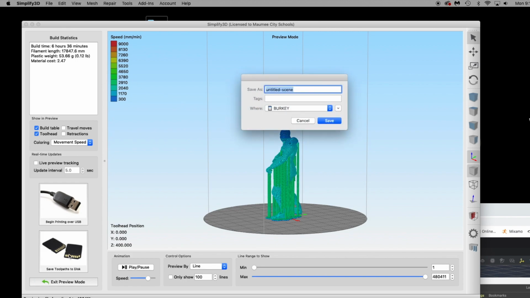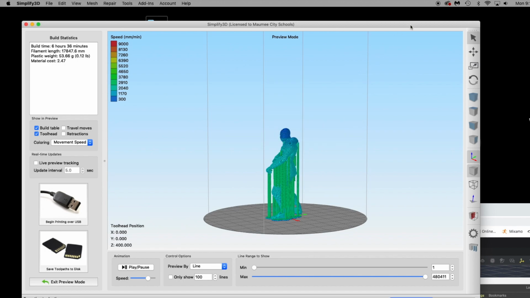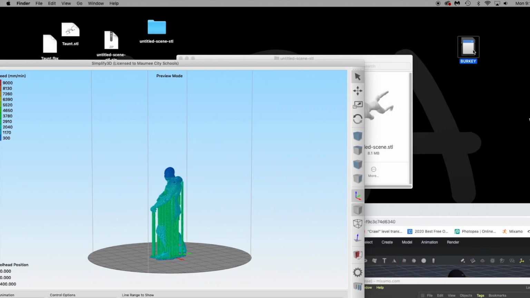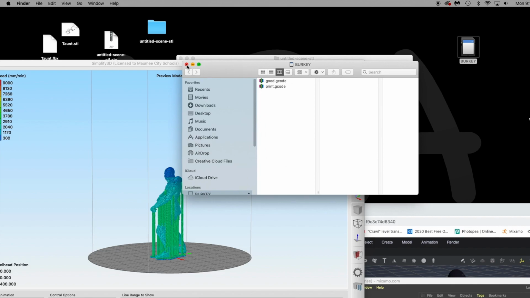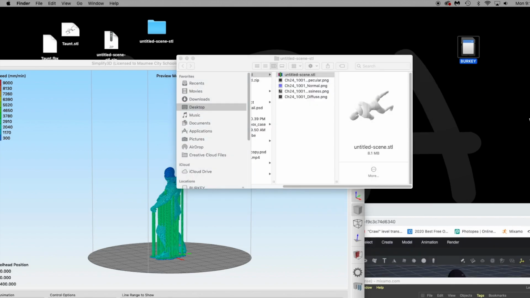So actually I'm going to save this one. Title it Good. Hit Save. Just need to check to make sure it's on the SD card, and I'm ready to print.